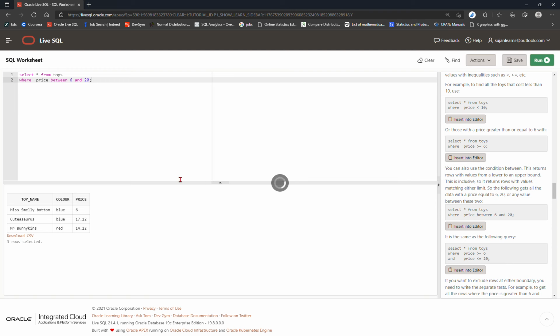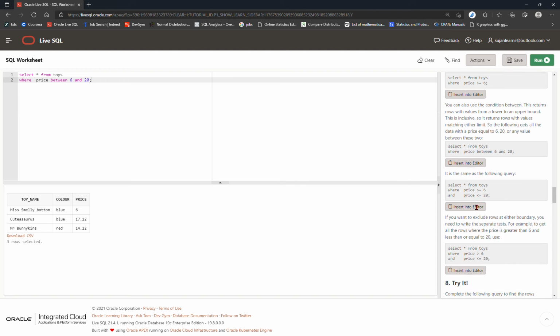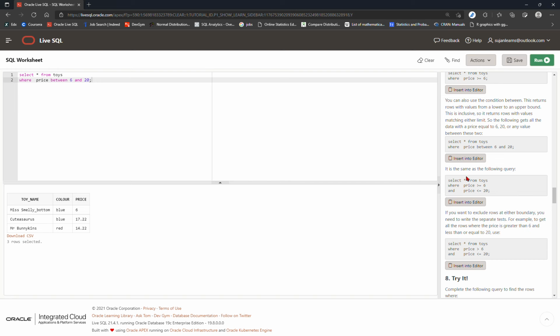Any value in between. There you go. It is the same as the following query. Here we are using the operators greater than or equal to and less than or equal to, and it is the same. It should return the same value as before. It does the same thing.